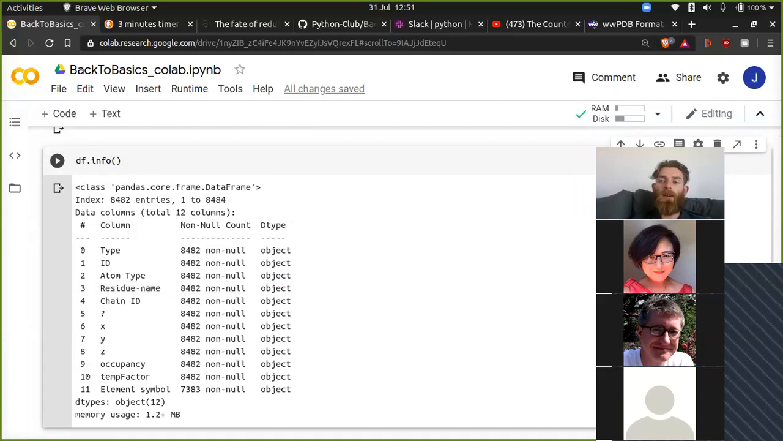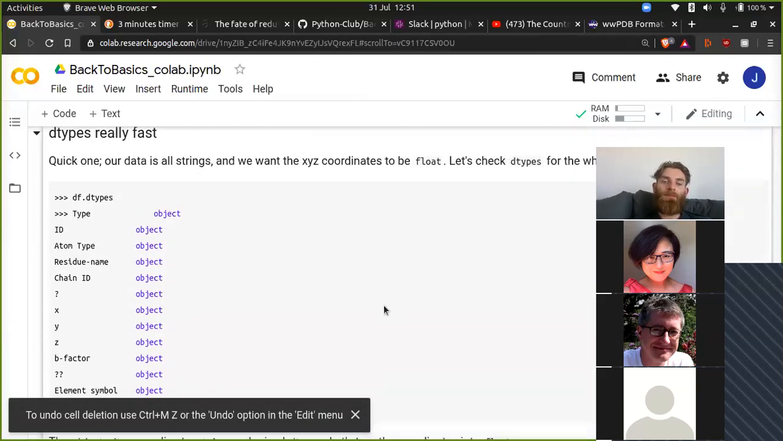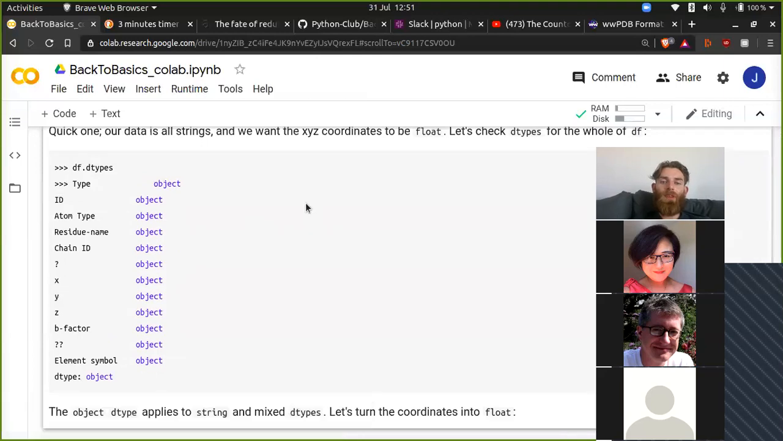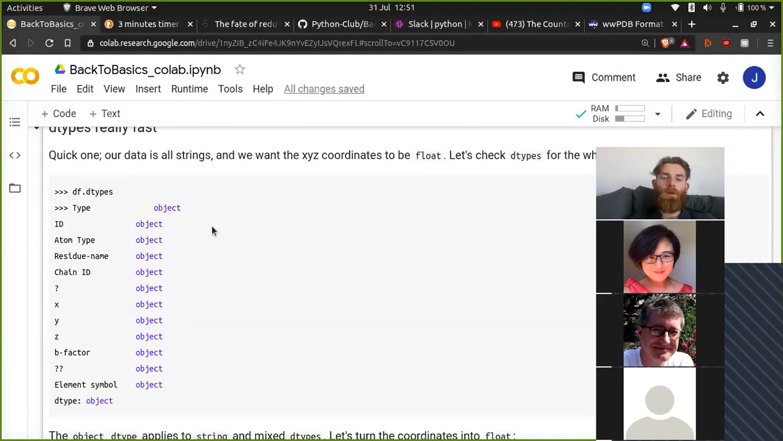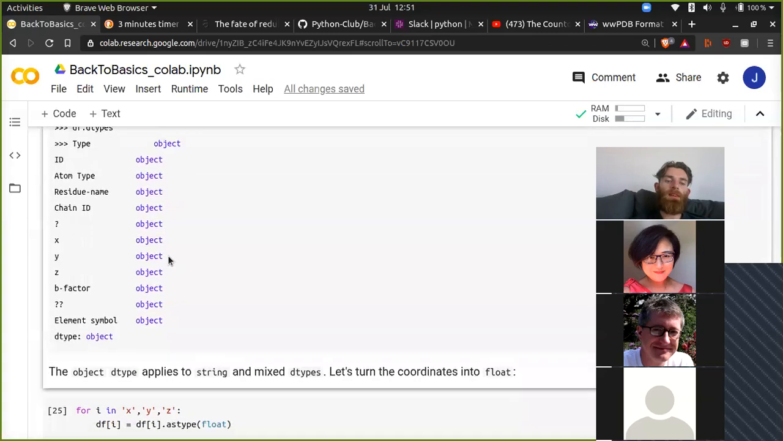So if we're going to do anything vaguely numerical with it, then we need to make a quick change to the dtype of those columns. Another way of finding the dtype of each column is to call the property df.dtypes. So in this case, it's not a function; it's a property of the object. So there's no need for the open and close parentheses, and we get a similar sort of thing out.